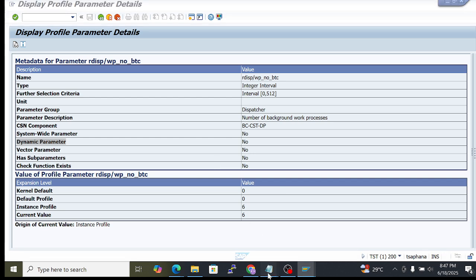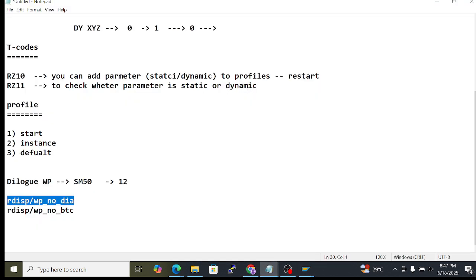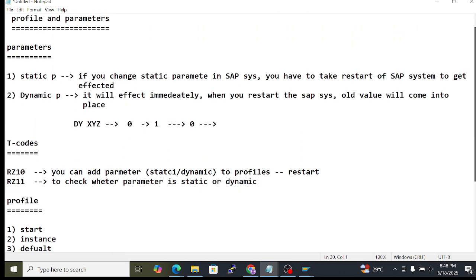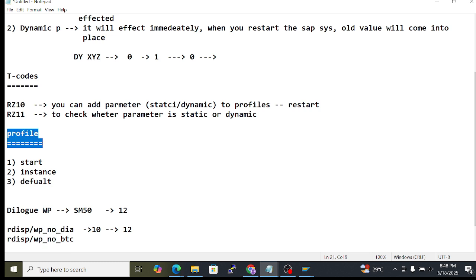Okay, so now you have a parameter. Currently it is 10, and I want to change it to 12. Let's copy this parameter. Where can you change it? You can change it with the help of profiles. So again, what is a profile? See, the start profile has a start procedure.